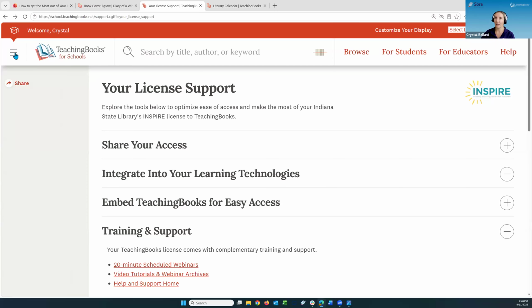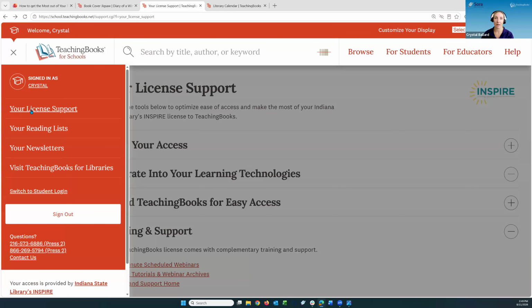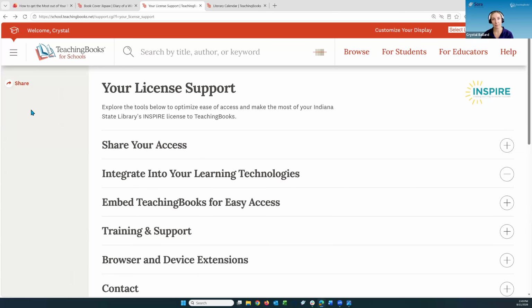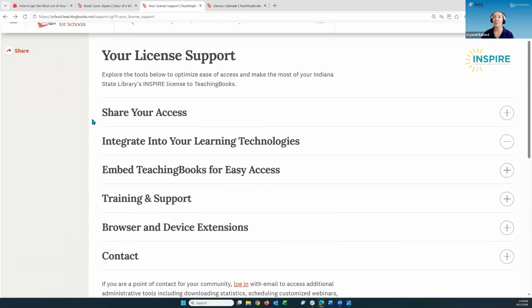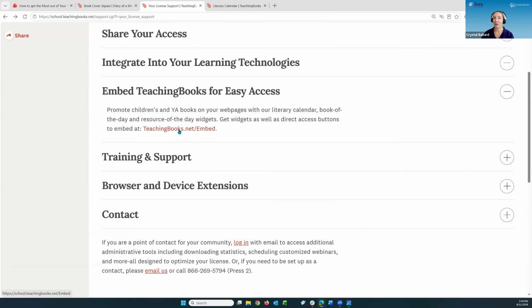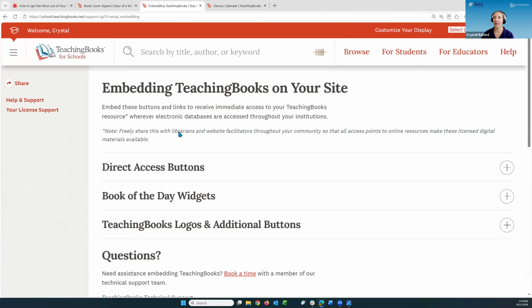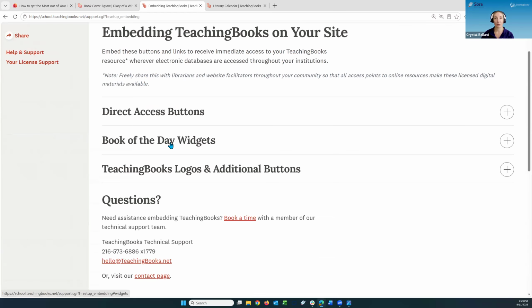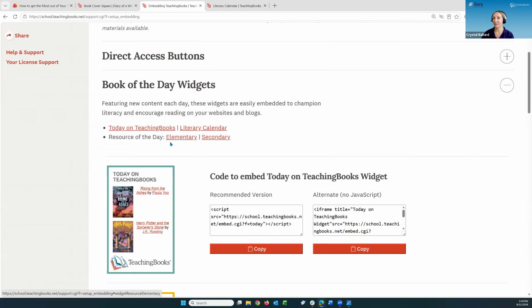So one more thing, I just want to remind you to get to this page if you're thinking about getting a very visible place for TeachingBooks on your site or in your platform. Just make sure you go to the toggle menu and then your license support. And I'm going to go back to embed here. Let's go see what the resource of the day is. If I go to teachingbooks.net and embed, we're going to go to the widgets.